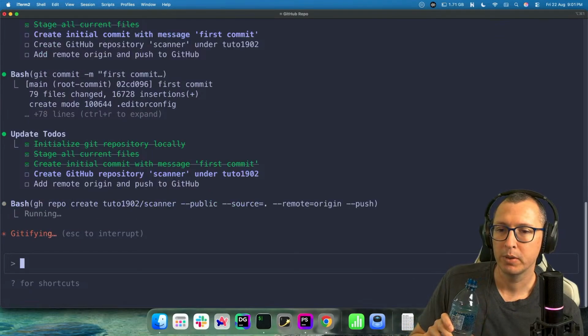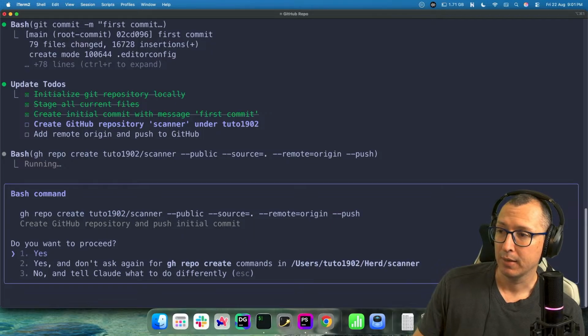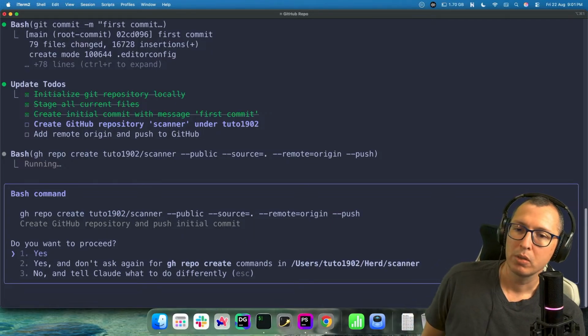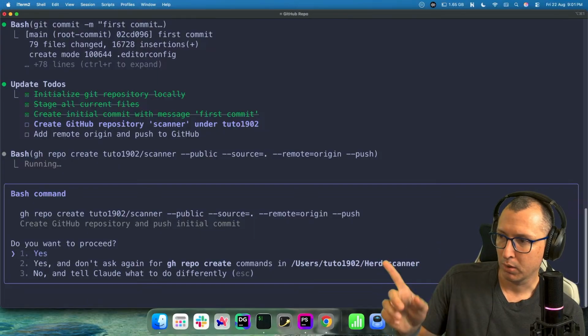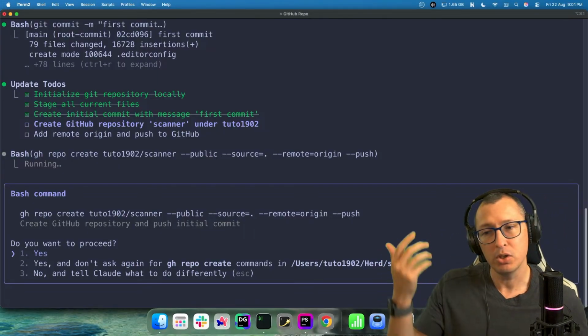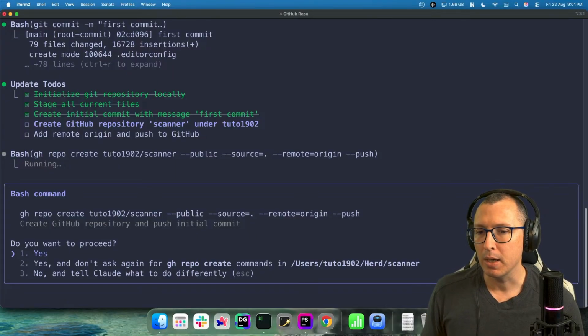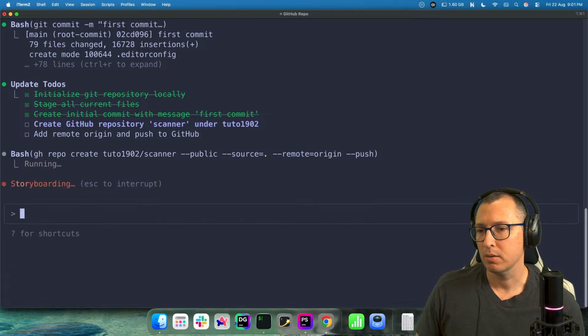Create a GitHub repository scanner. I like that we can use just GH for doing all this stuff. Usually I will first go to my GitHub repository, create a repository there, and then get all the commands and then do all the things. With GH, you can do it all from the command line. Yes, and don't ask again for GH repo create commands.